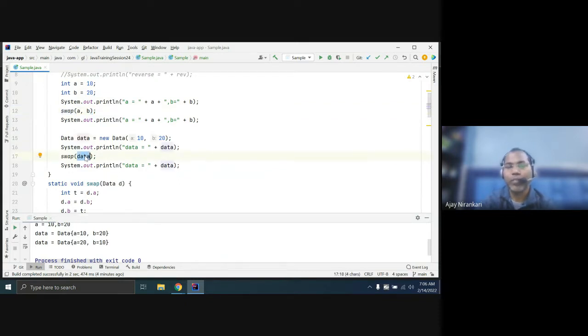Whenever you are passing an object, please ensure that this object's value can be changed in any method. Whatever you pass, whatever you change. So sometimes this is known as call by reference. You are just passing references here. Here it is call by value.